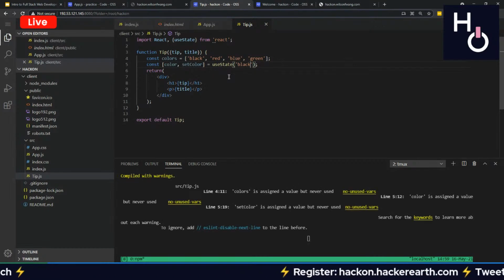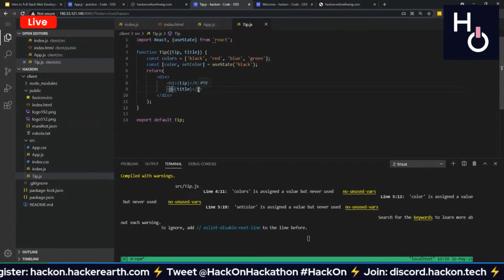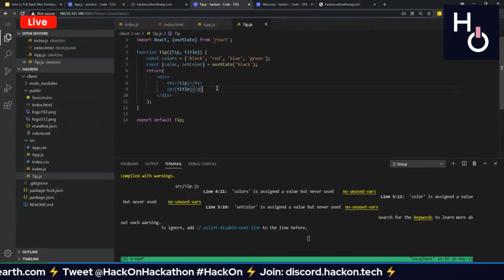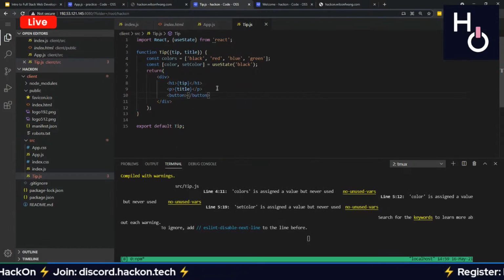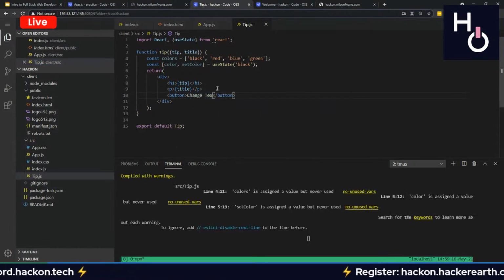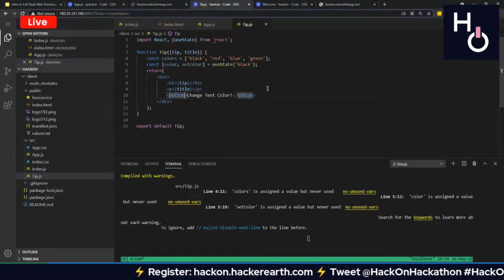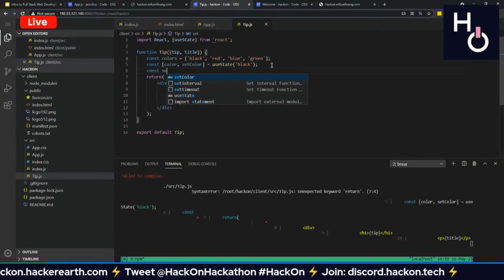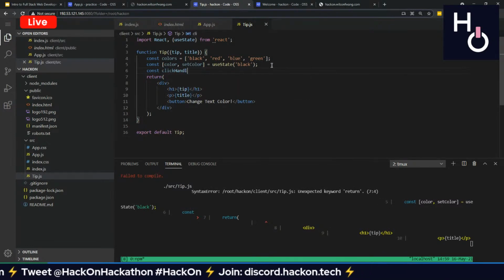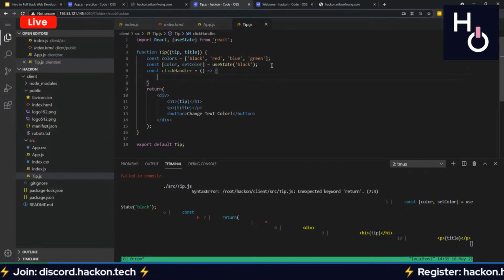So what are we going to do with this state? What I want to do is be able to change the color of this paragraph tag when a button is clicked, through the use of state. So let's create a button real quick, and change text color. And on click, we can create a function up here, a click handler. And then we can just pass in an index property to it.